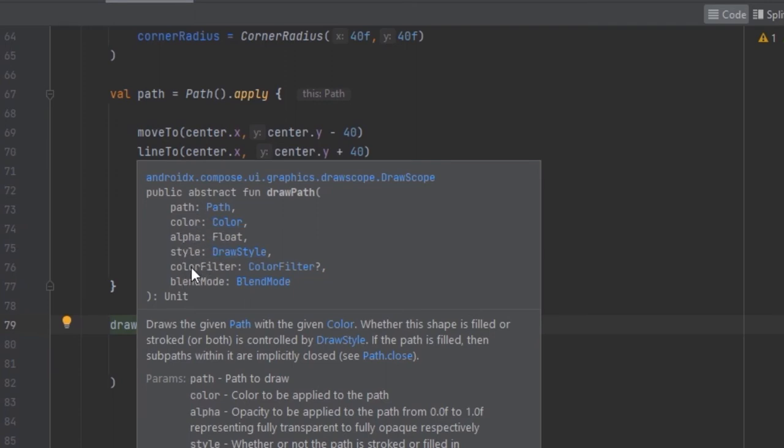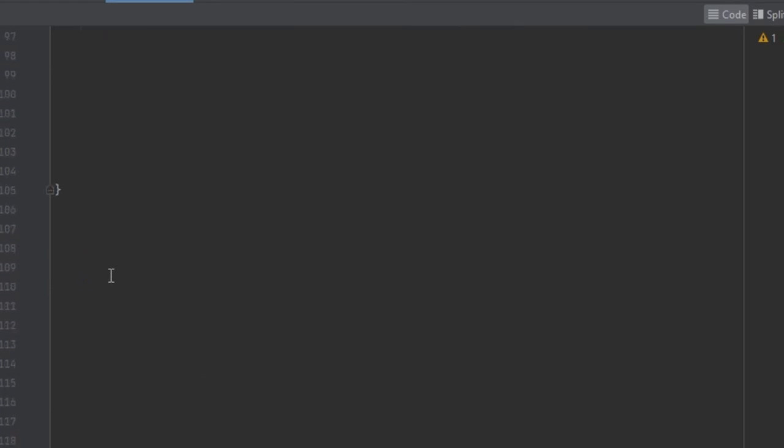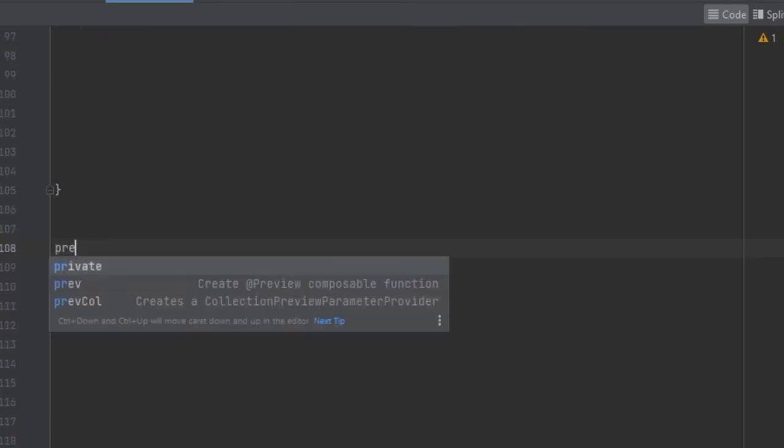Also we can specify different styles. For example, if we want a stroke, color filter, and blend mode, and other parameters which you can use to customize to your need. Now for our case, we have already drawn this path. Now let's come down here and create a preview function.